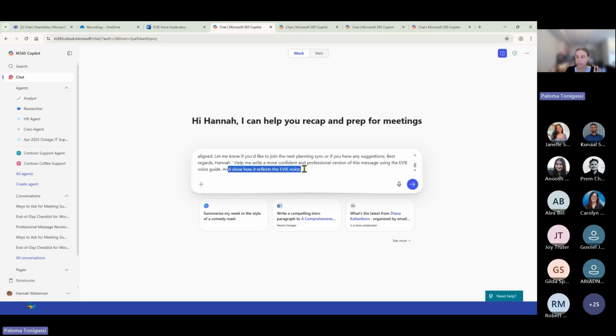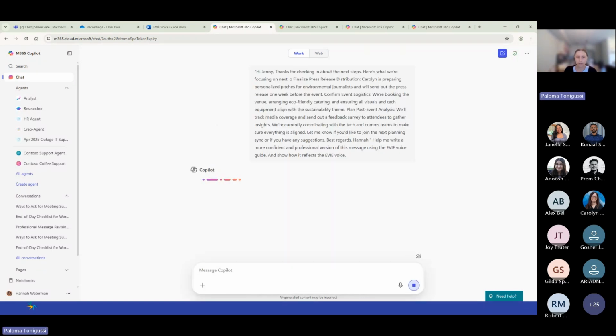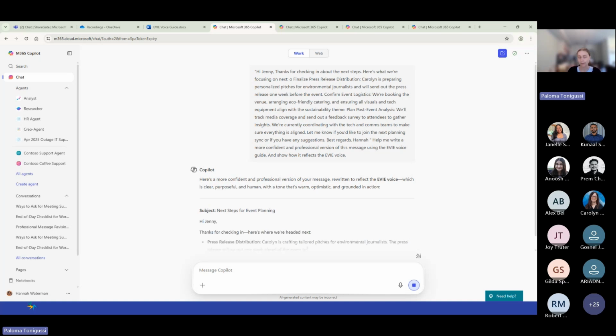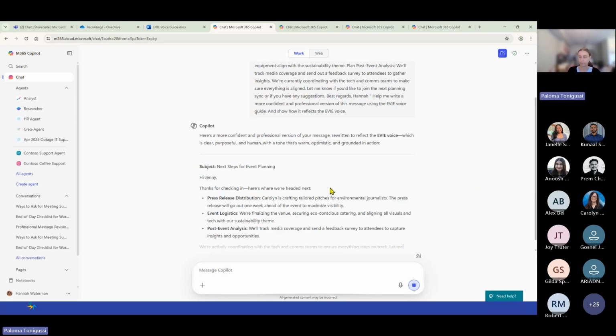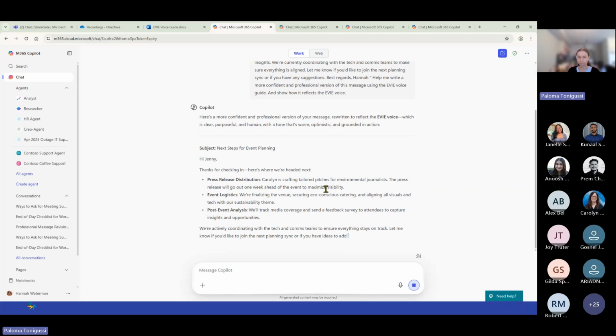And I've added this part in just to show us how it's going to reflect the Evie voice. So I will send that in. Okay. And because Hannah has access to this internal documentation, Copilot is able to reference those voice guidelines and rewrite it to match Evie's tone. So, making it more confident, friendly, and concise.